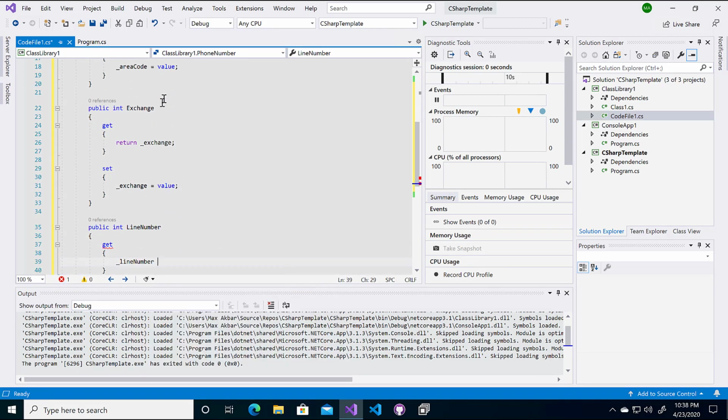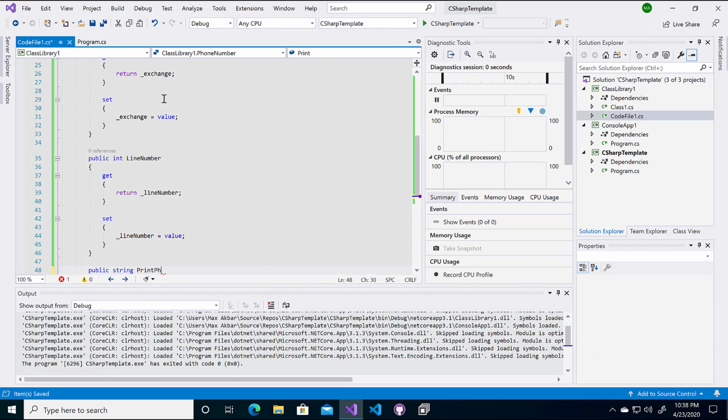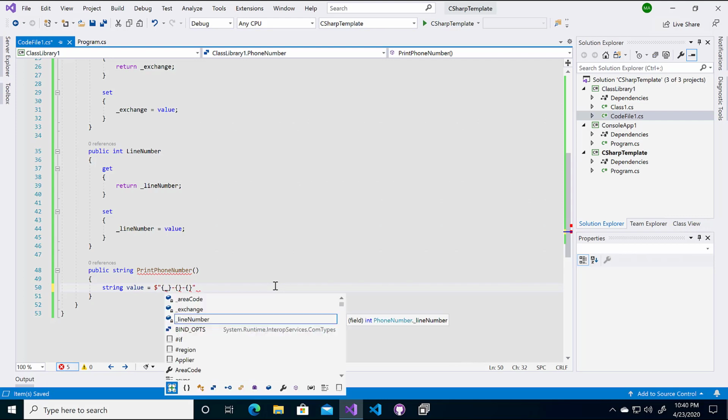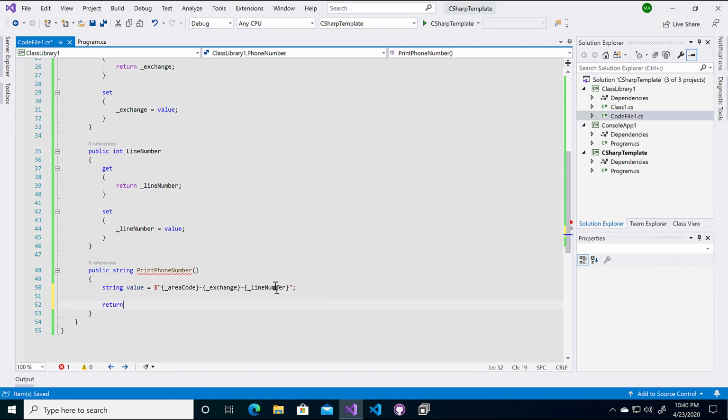So we can start out with 3 fields that are used inside 3 properties and 1 method that prints out the phone number format. The properties and fields are going to be ints. The method is going to return a string but accepts no parameters. This is a good example of a lightweight object that maps to a struct.